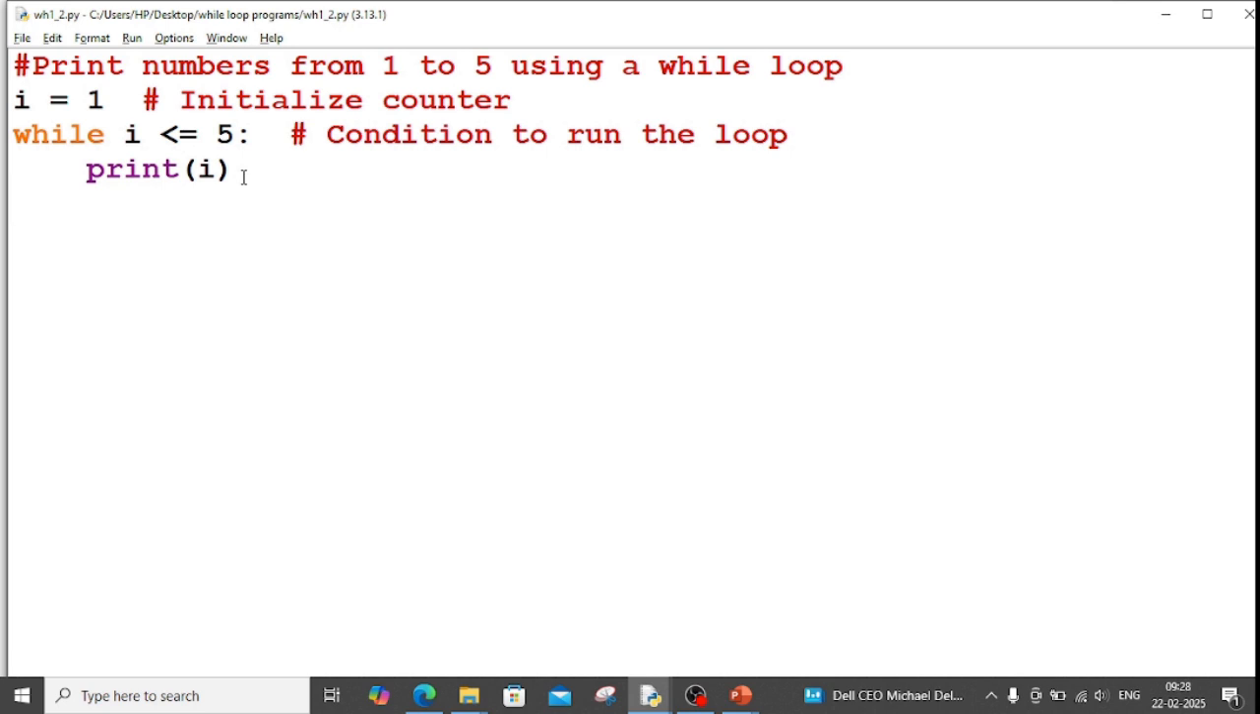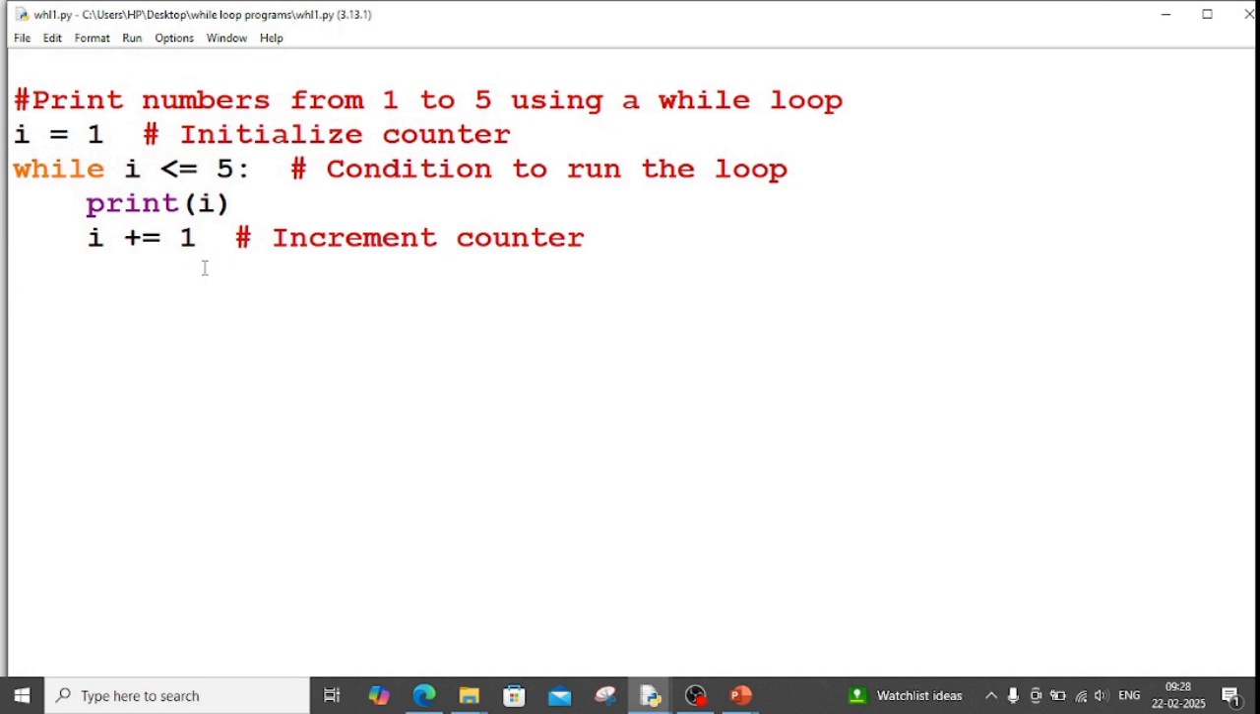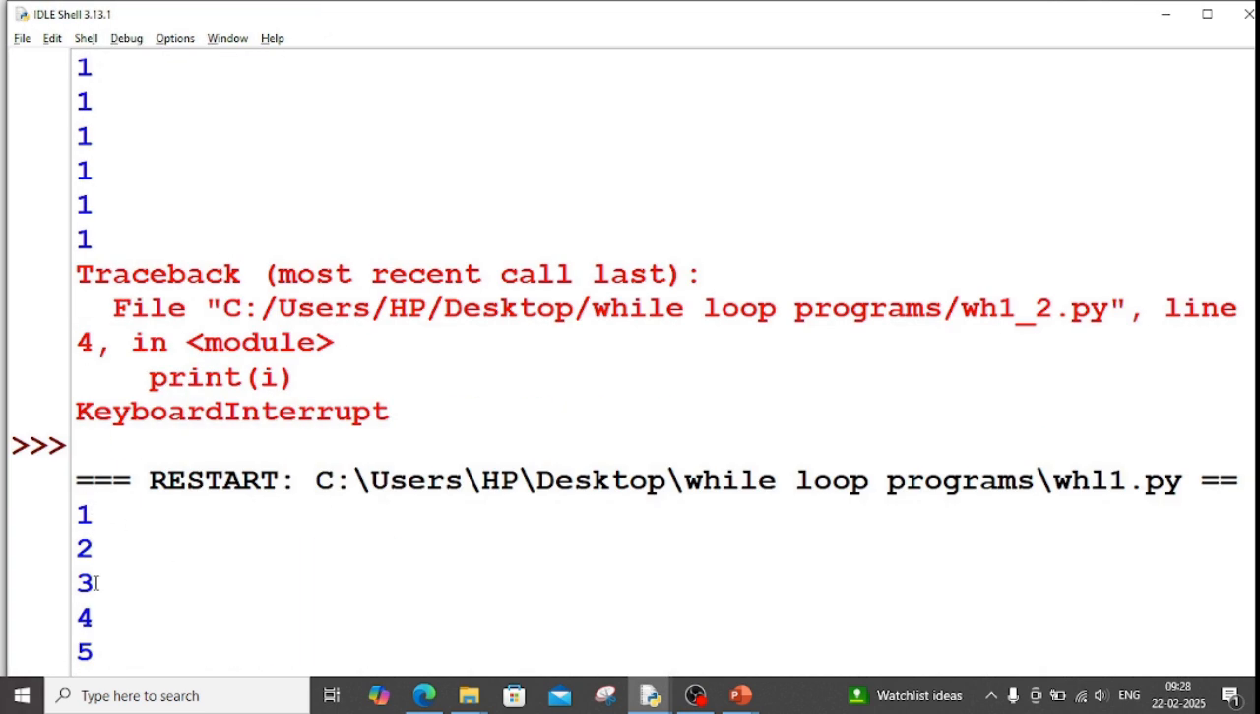Now what is the next one? The condition was not being satisfied, that's why it went into an infinite loop. Now if we give the increment i plus equal to 1, or i equal to i plus 1, then the iteration checking takes place. Let us see the iteration of the program. Now i equal to i plus 1. If we execute this program, what will happen? The printing takes place: 1, 2, 3, 4, 5.